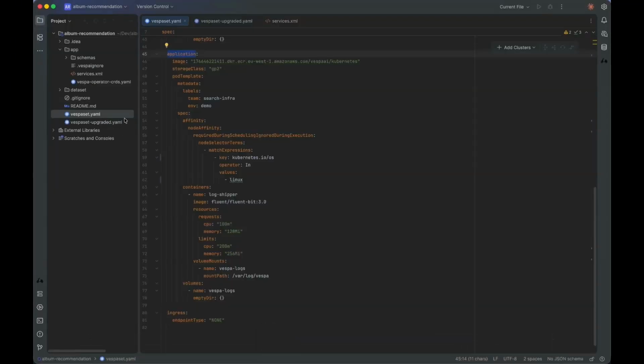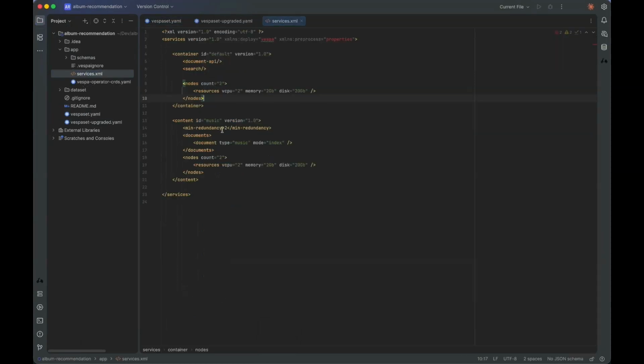I will also showcase real quick what this will create. This application package has 2 container nodes in the container cluster, which is called default. The content cluster, called music, also has 2 nodes. The resources in the content and container clusters will translate directly into Kubernetes pod requests and limits. The operator will automatically do that.